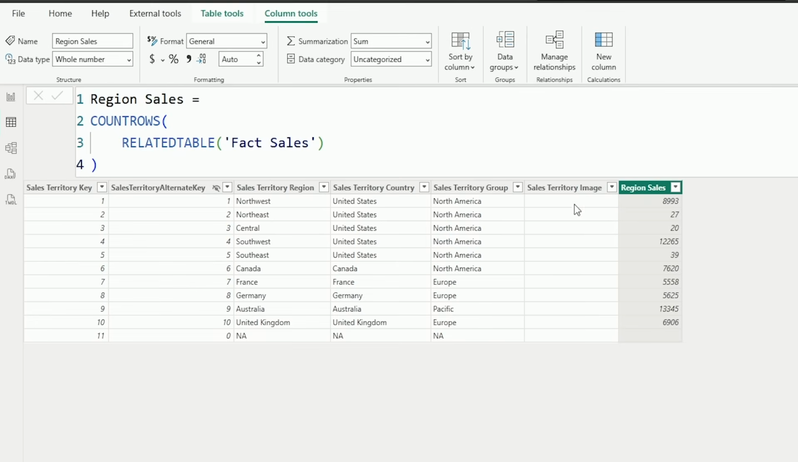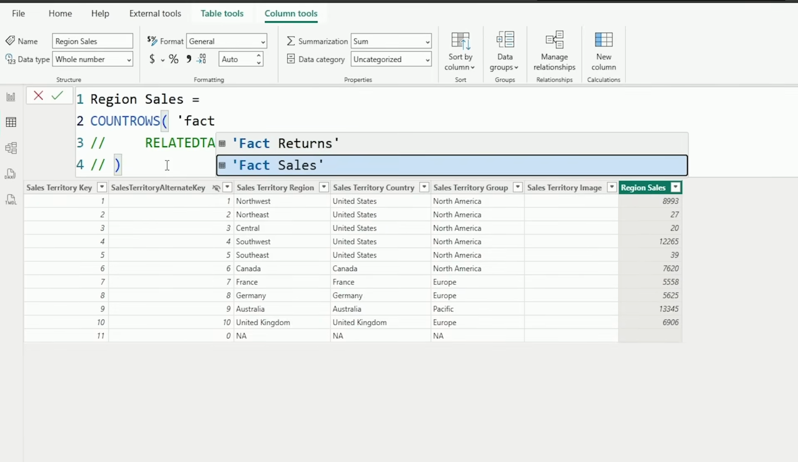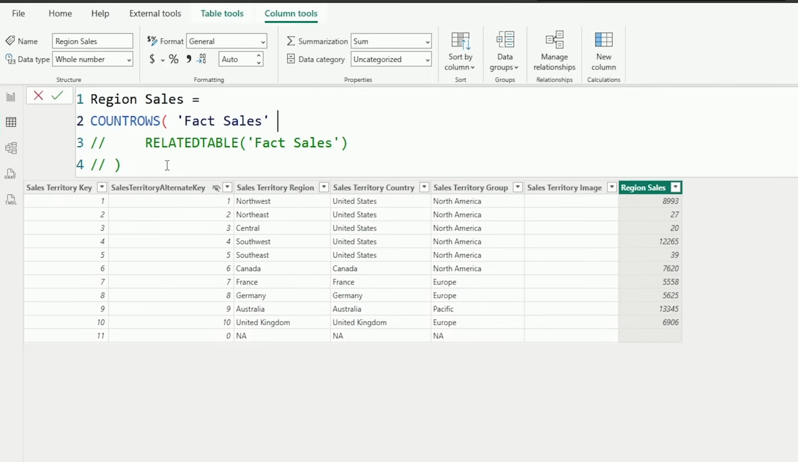And to take it just a step further, I'm going to grab lines 3 and 4. I'm going to hit Control+/ on my keyboard to comment that code out, just to show you what it would have been unfiltered, because we're inside of a calculated column. We're inside of a row context. If I just count the rows from fact sales, it's going to be the same number all the way down. It's going to be 60,398. So this is an unfiltered table.